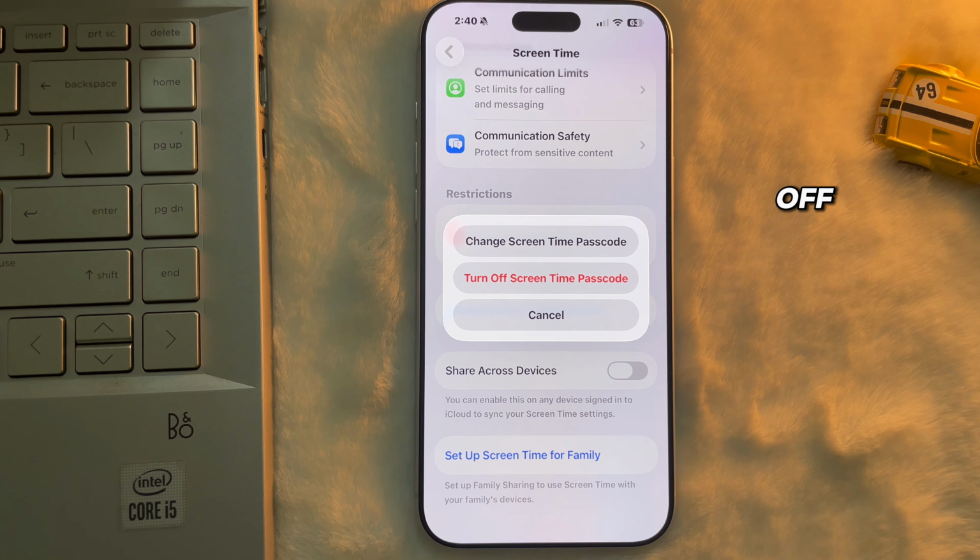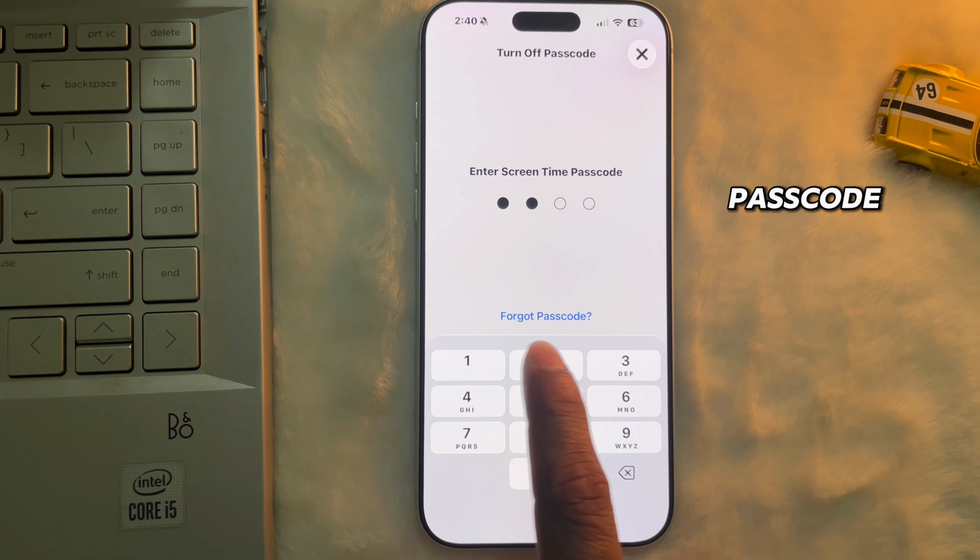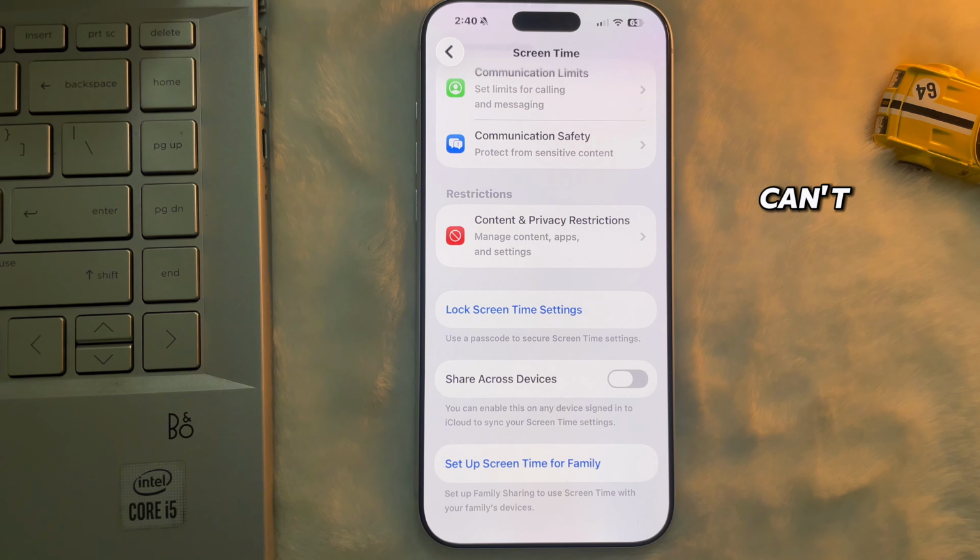So tap on turn off screen time passcode. Now if your iPhone asks for a code, enter the screen time passcode here. Remember, this is not your normal iPhone lock screen passcode. It's a separate code made especially for screen time. If you don't know it, the person who set up screen time will need to enter that passcode here, because without that code you can't fully turn it off.